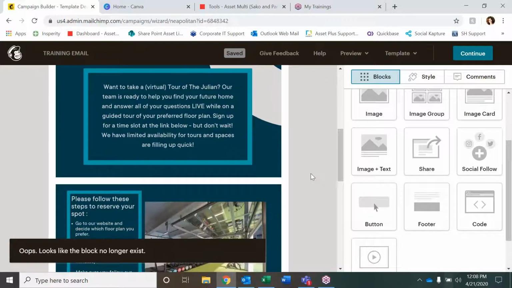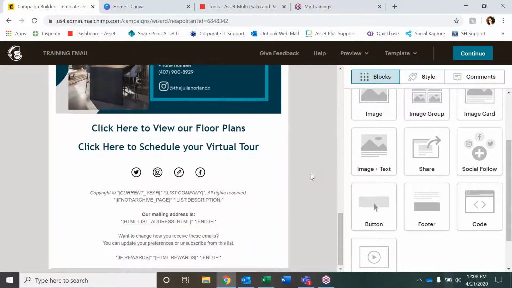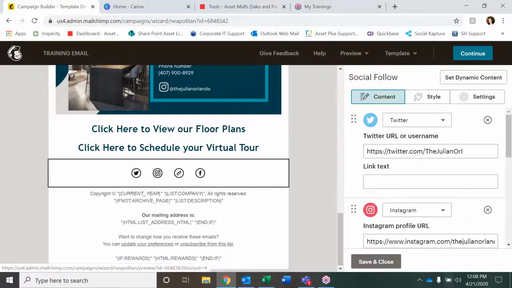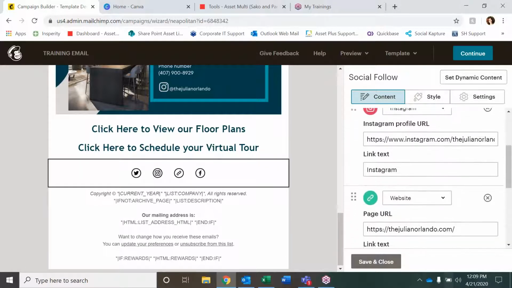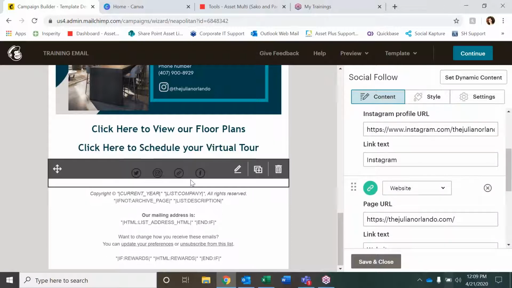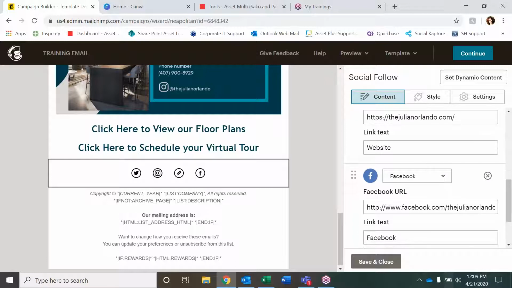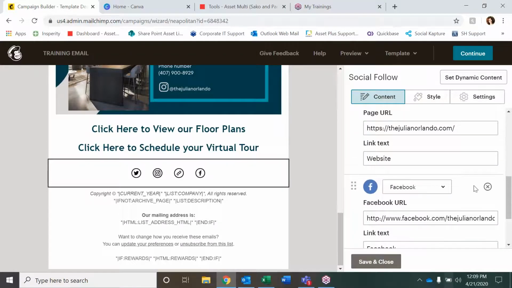All right, so I'm going to scroll to the very bottom and we have your social share. So this is going to be your social media links, which you can also get right here. It's super, super important that you're making sure that you're putting your property handles in here as well. That way, when they click on it, it takes you directly to your actual property, either Facebook, Instagram, or website.